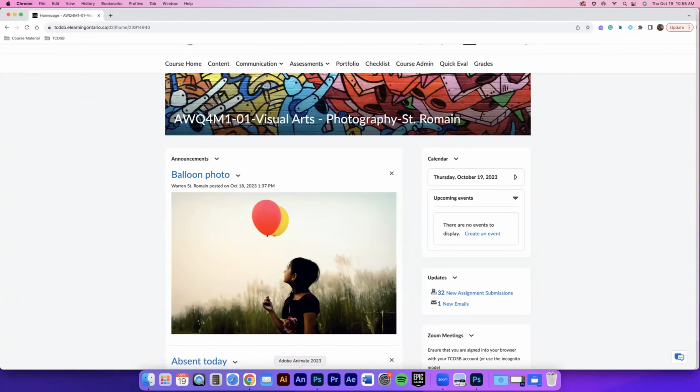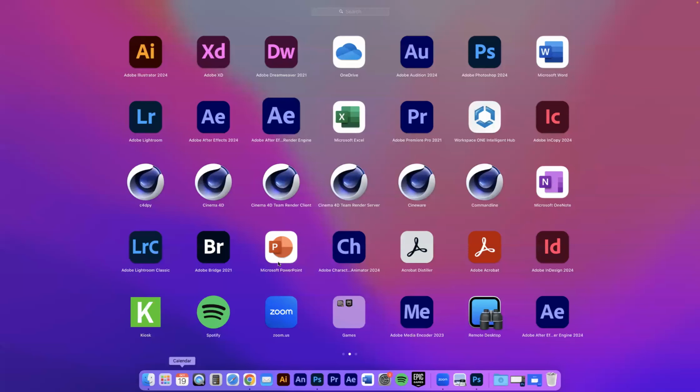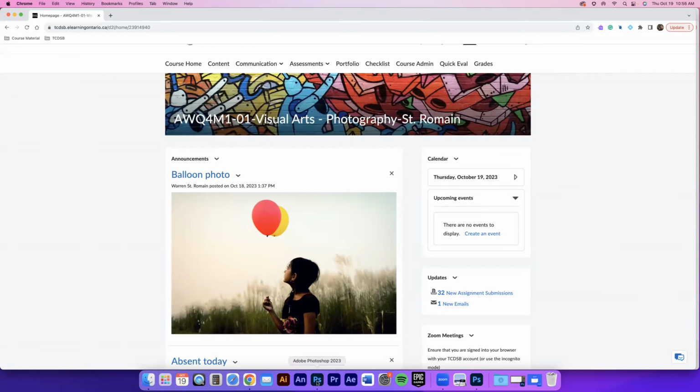Photoshop appears here on your dock. If you don't see it here, you want to go over here to your Launchpad, and then you can find it by scrolling through your available software, and there's Photoshop. Okay, I already got mine open.